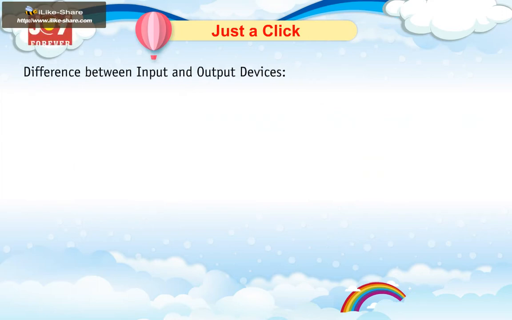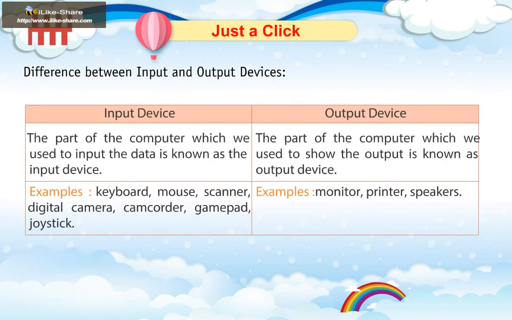Difference between input and output devices. Input device: the part of a computer which we use to input the data is known as the input device. Examples: keyboard, mouse, scanner, digital camera, camcorder, gamepad, joystick.